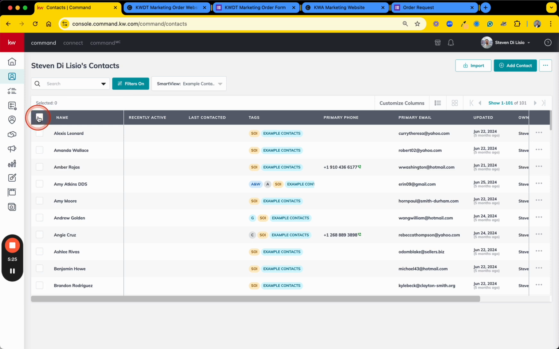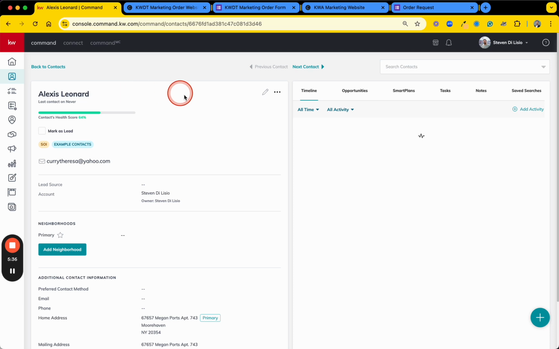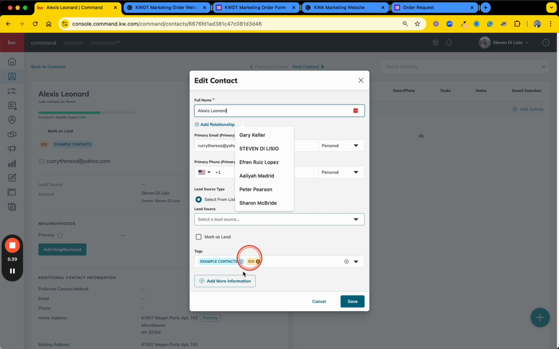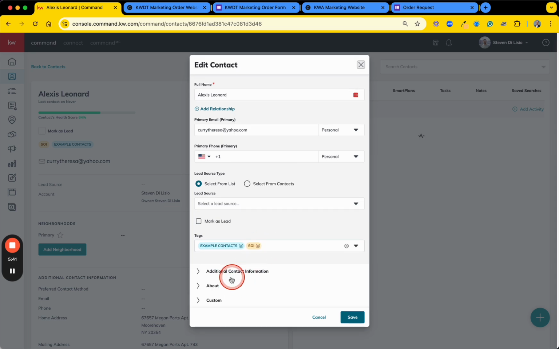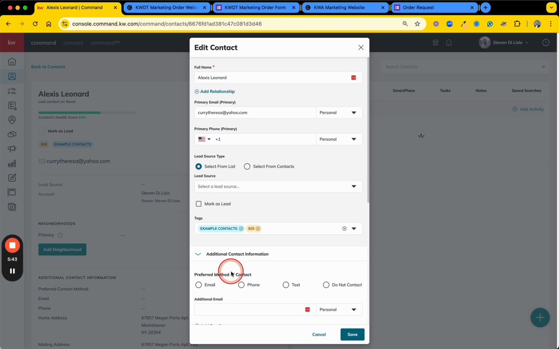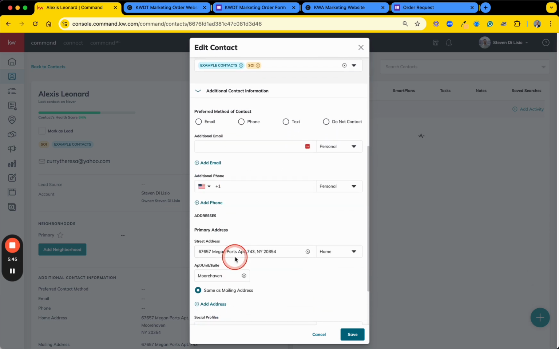You may be adding more addresses, because that's one of the best things too, is if you add an address, it automatically sets the neighborhood for the contact. And let's do an example of that real quick. So we can come into this fake contact, click on edit. We'll come down to add more information and additional contact information, and we'll scroll down where you'll see there's the address. And this person does have an address saved in here.